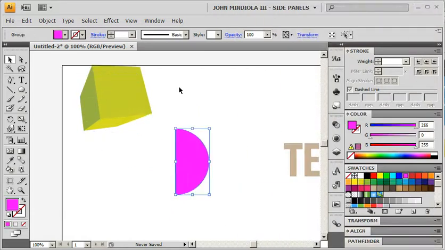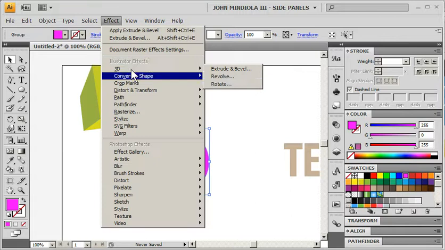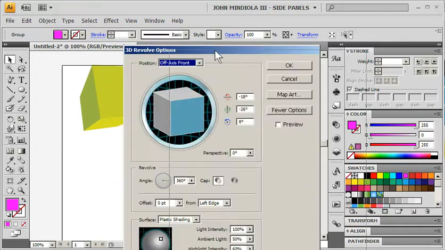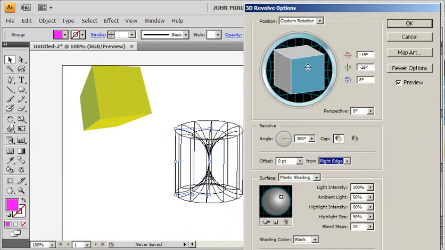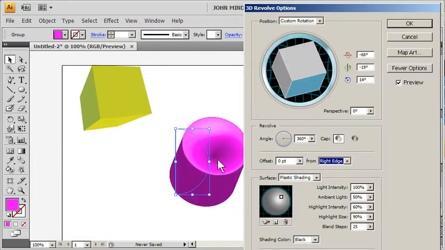Another way to get a 3D shape, I have this half circle here, and I go to Effect, 3D, Revolve. Now if I click Preview this time, what I'll see is it makes a sphere, and that's nice. I can see that it's from the left edge. If I go from the right edge, it creates kind of like a cylinder that's sucked in the middle.